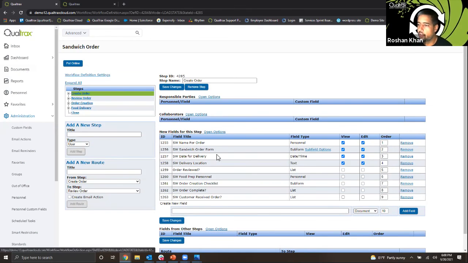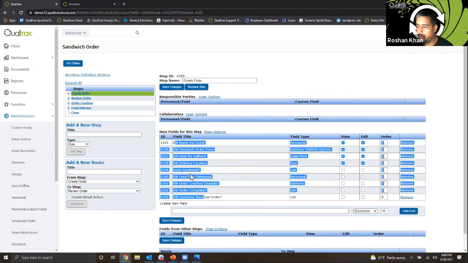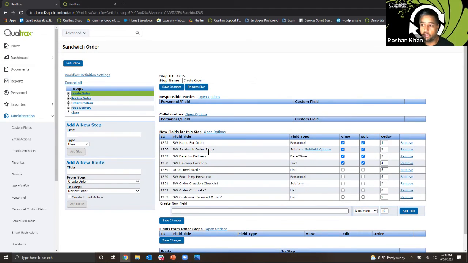So what are we going to do? We're just going to go down our list here, and we're going to edit. We're not going to edit all of these for the interest of time, but I will show you the process in which to do this. So the first field is SW name for order. This is a personnel type custom field. So that's what we're going to look for.